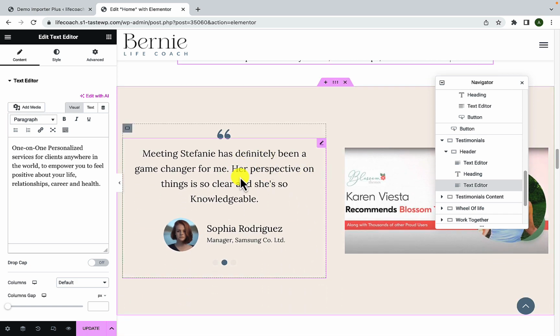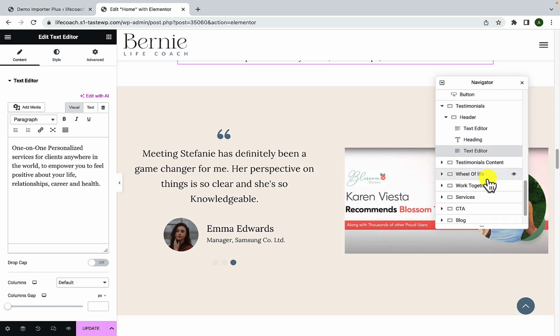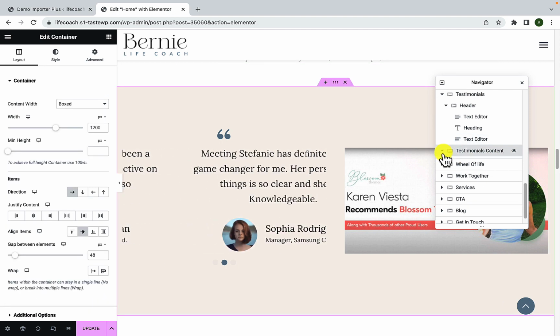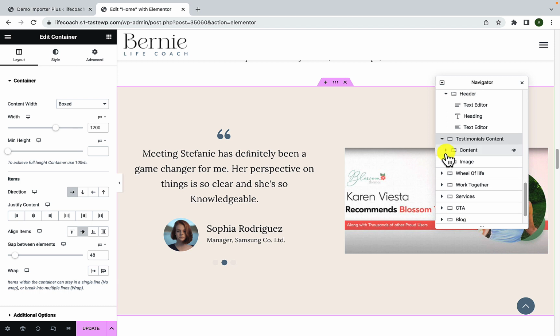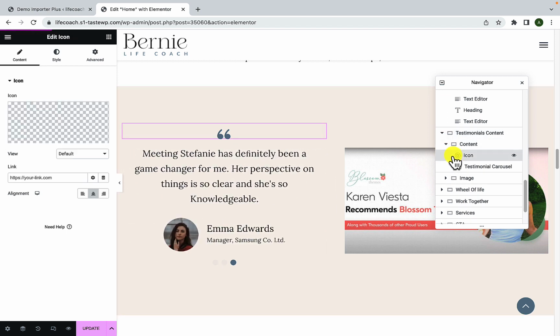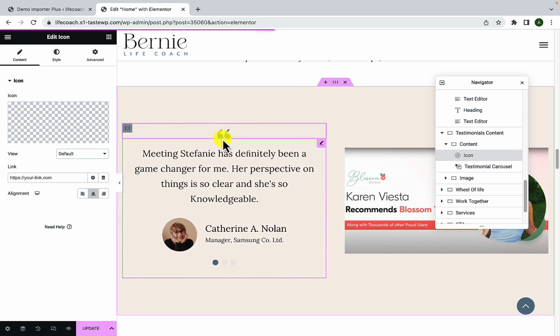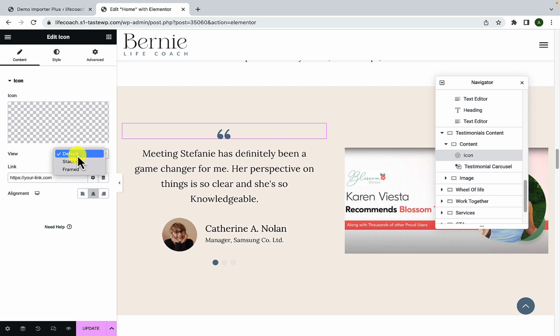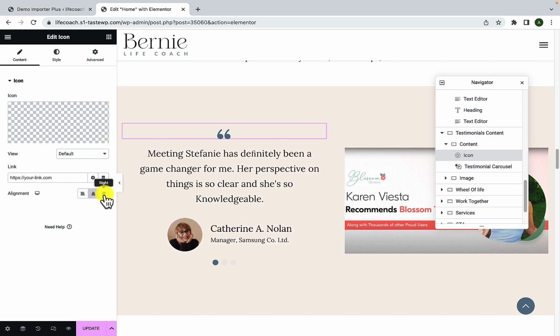Now to change the testimonial, let's go with the testimonials content from the navigator. Click here and here you have content. Click here. First, you have the icon. To change the icon that is displaying here, you can select one from the icon library or you can upload an SVG icon like I demonstrated earlier. Now you can select the view as default, stacked or framed. You can add in the link. You can also select the alignment from left, center or justified.